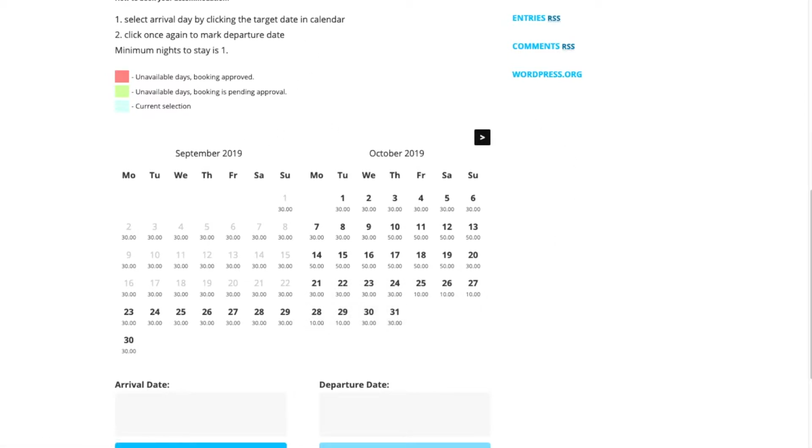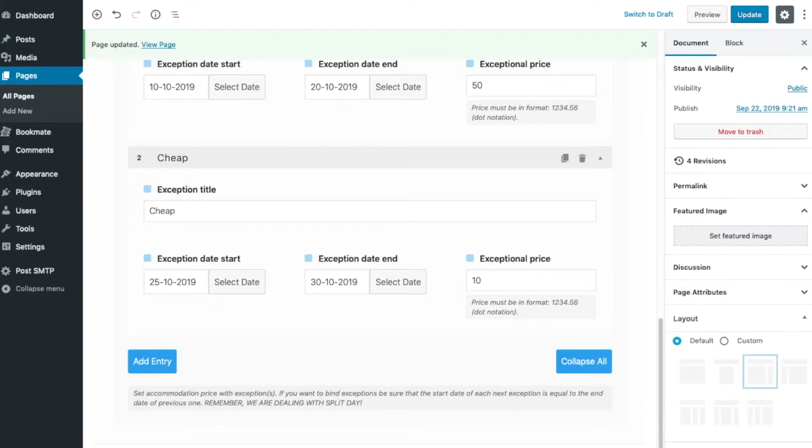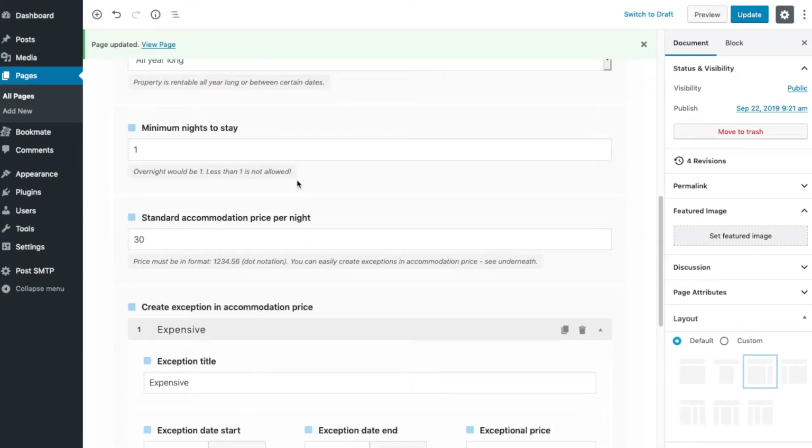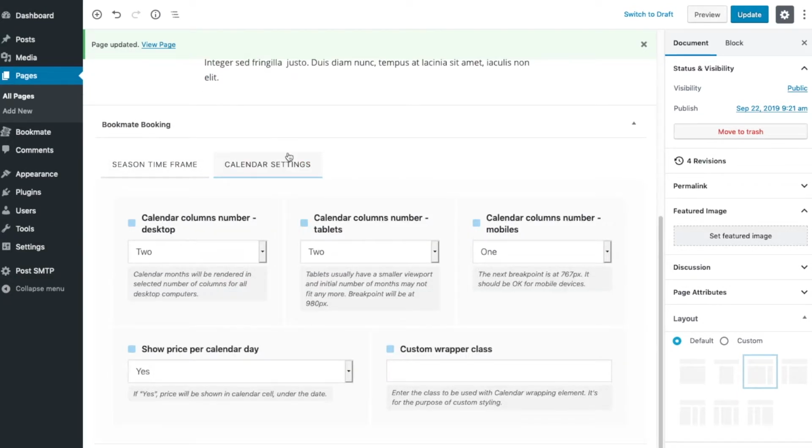All good. Okay, let's go back to the back end, and the next tab is the Calendar Settings tab. As you can see, the first three options relate to the booking calendar responsiveness. So here you can define or redefine the number of visible months for desktop, tablet, and mobile devices.